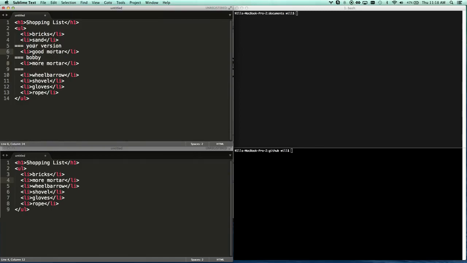And all of a sudden I have to go, okay, one of these is the right one. Which one's the right one? Bobby changed this. I changed this. Oh, I know what I'll do. I'll go more good mortar. There we go. And then I'll get rid of all this junk and I'll save my file. And now I had to manually merge changes.